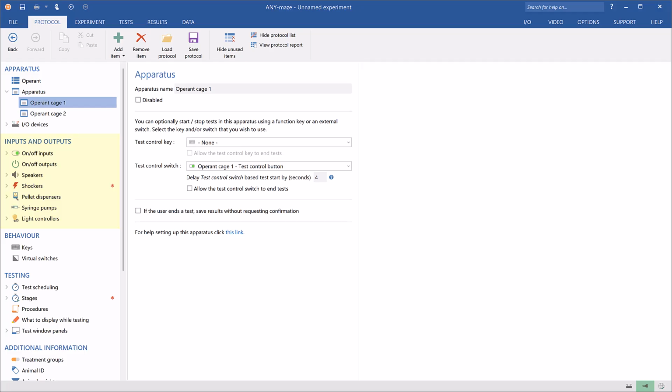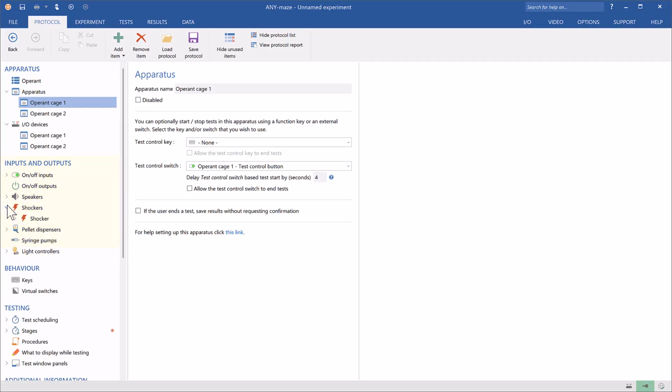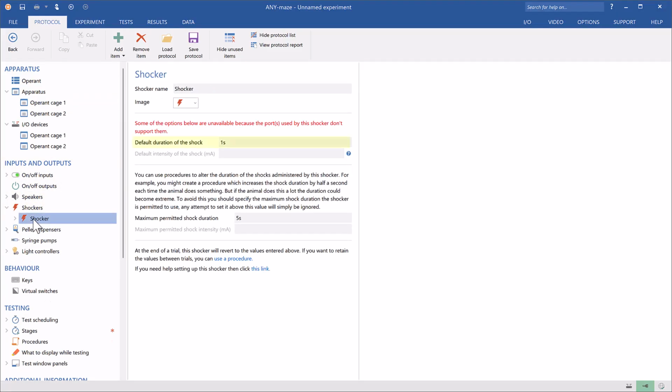I want to briefly outline the anatomy of the protocol page at this stage, just so you can understand what you're seeing. You have your apparatus items, which represent each physical operant box. Then the I/O devices are the interfaces themselves. Then below that, we have each component listed and the details of operation within those, for example, a specific output duration or light level.